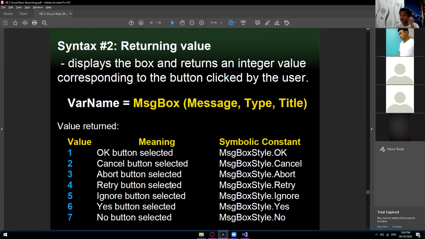Okay? So, depende rin sa program nyo kung anong gagawin nyo kapag nakuha nyo yung mga value na yan. Okay? So, of course, meron siyang variable dito, itong var name na to, dito ma-store yung value kung ano man yung click ng user from this type. Okay? So, kung nilagay mo doon is yes, no, dapat kapag click ng user yung yes, anong gagawin ng program mo? So, ipoprogram mo yan mismo. Kapag click ng user yung no, anong gagawin ng program mo?